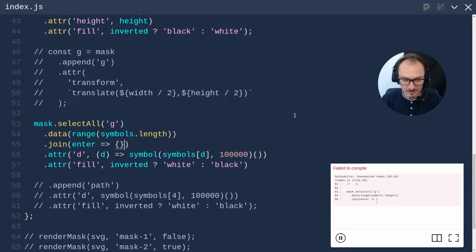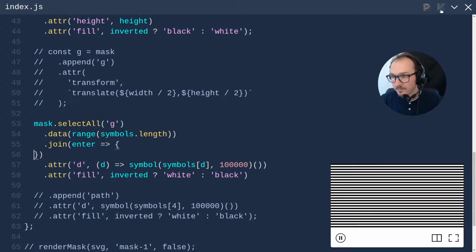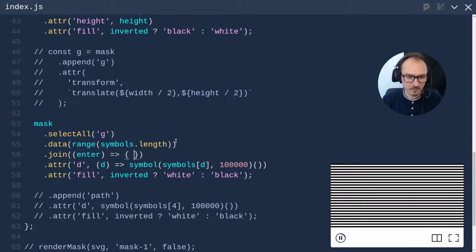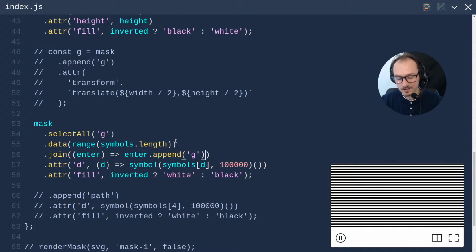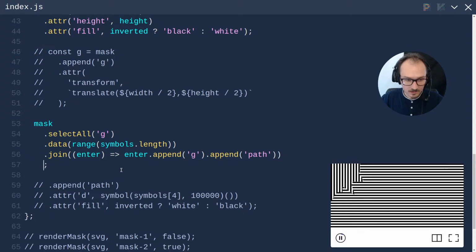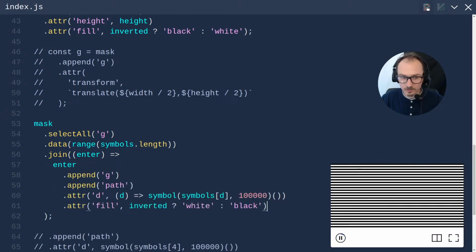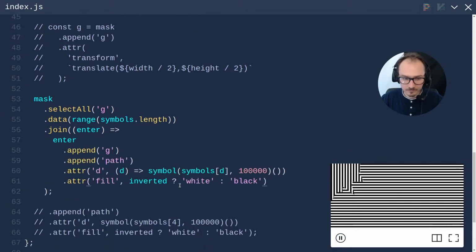All right. I realize it is a little confusing. And in here, we can say enter dot append G to create our parent group element, but on this, we can say dot append path. And then on these paths is where we can set the D attribute and the fill attribute. Okay, we're back in working order.